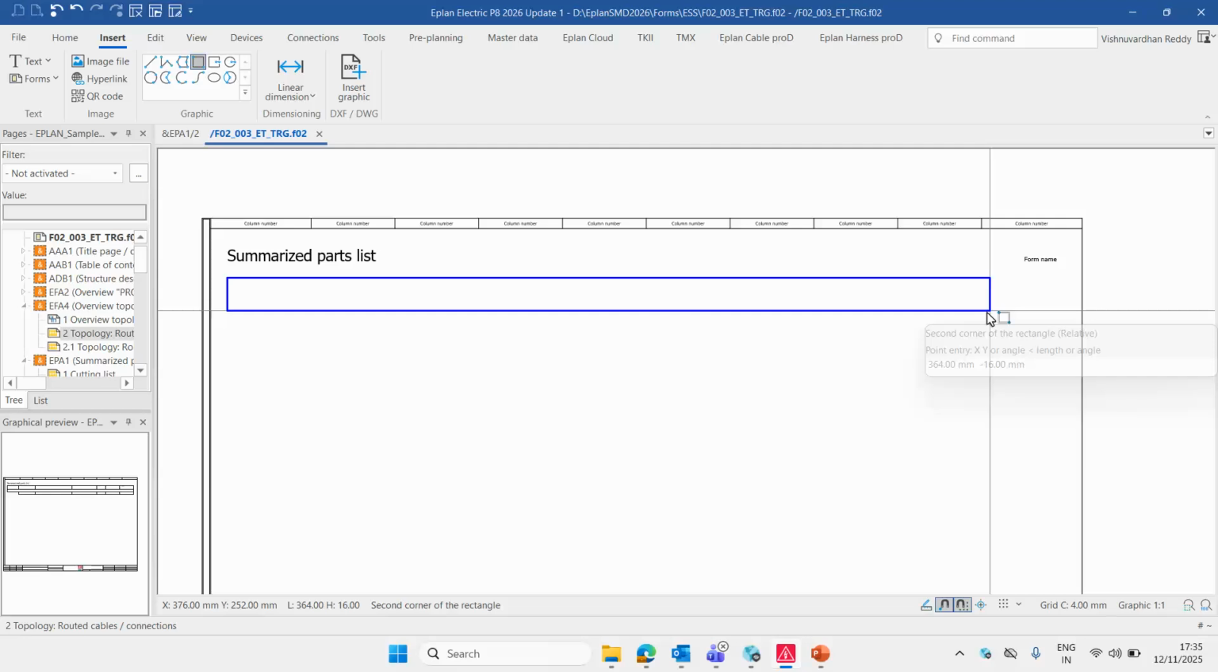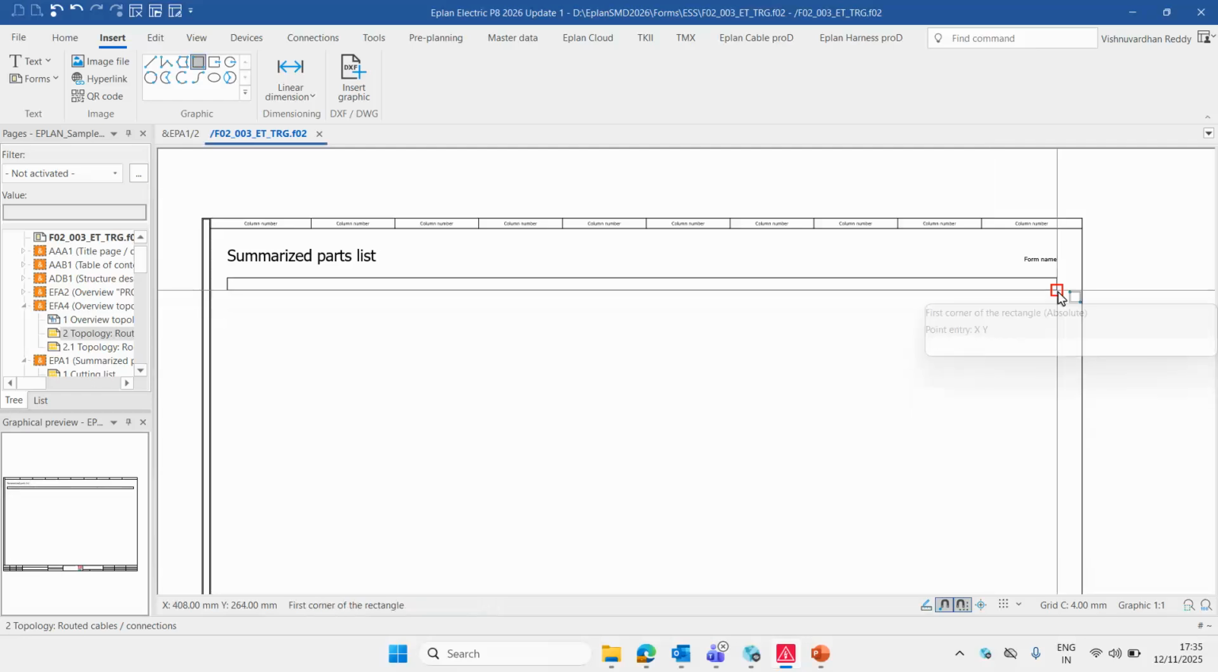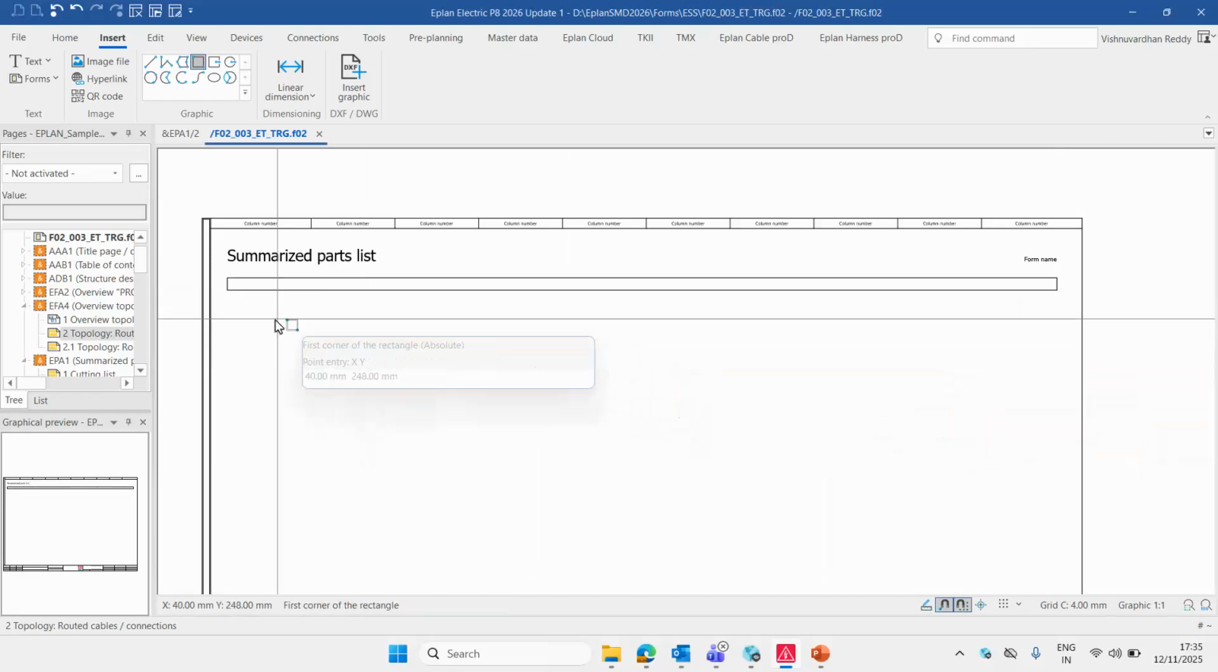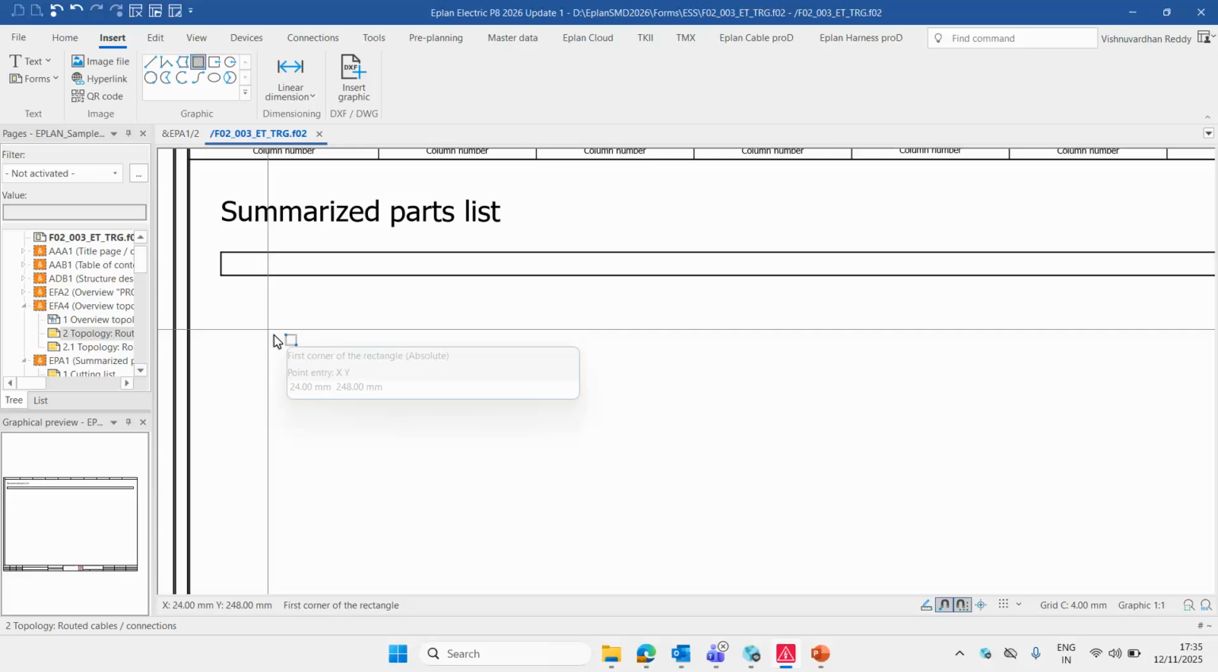My first value is X, so I'll put 396, space. In a quadrant you would normally see a comma, but here we have to give a space. And how much do I want? I'll say minus 6 and press enter. Then you see that automatically this particular rectangular box is ready.